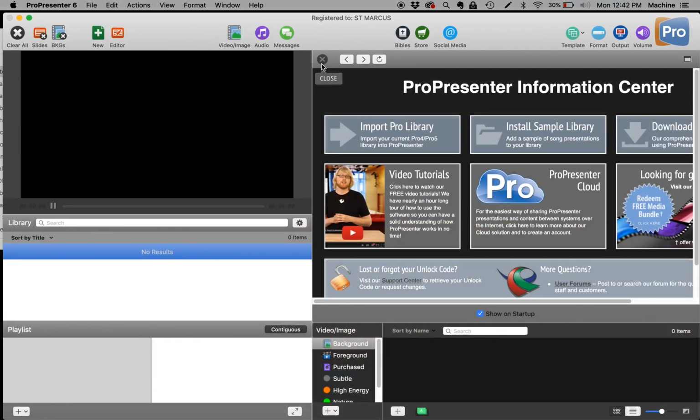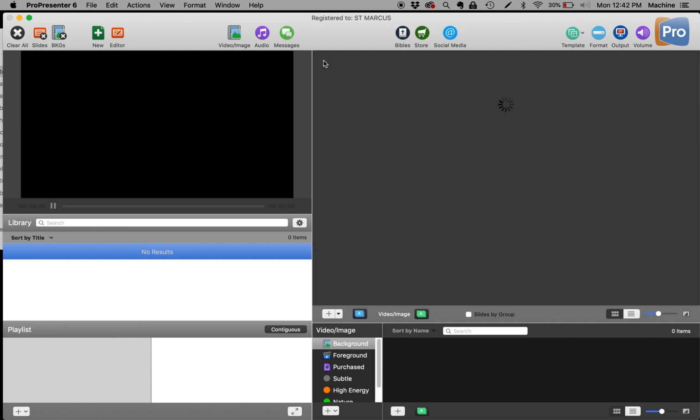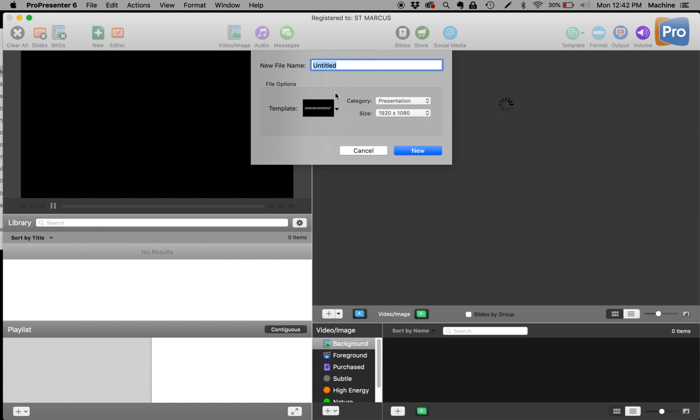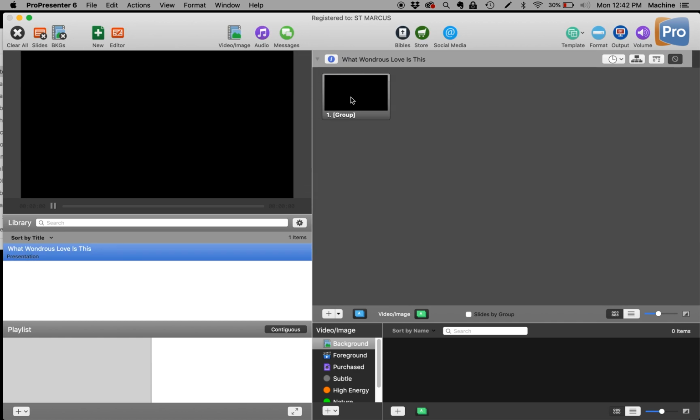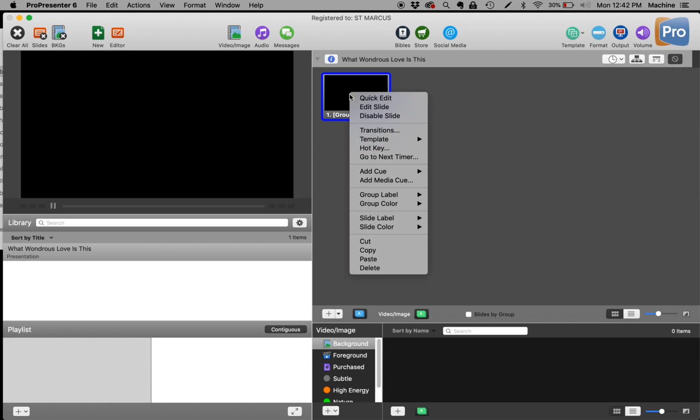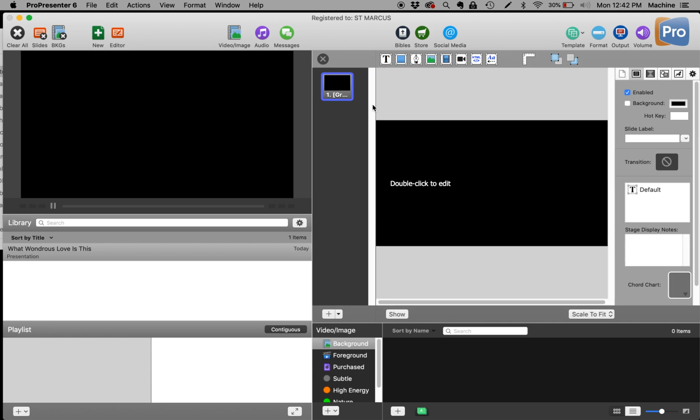Okay, so here we are in ProPresenter 6. So let's get started by adding a new presentation file. We'll call this What Wondrous Love Is This? All right, and it gives us a slide by default. So let's right-click on that slide and edit the slide. Just like in PowerPoint, by default, it has given us this text window. We're not going to need that, so I'm just going to get rid of that.